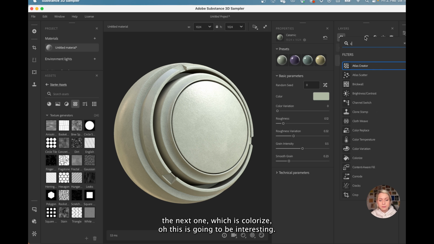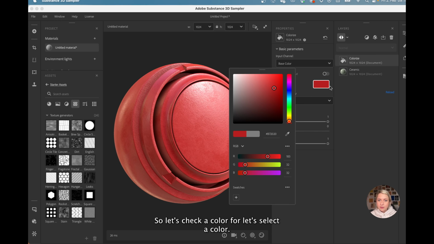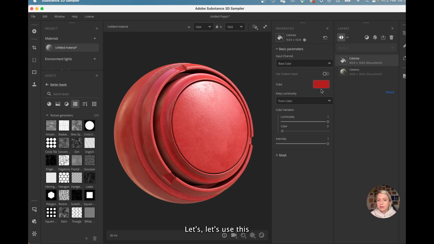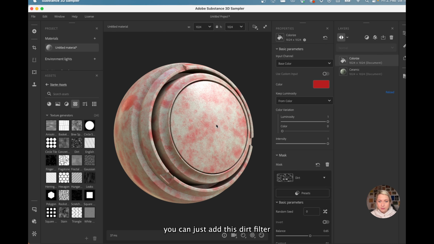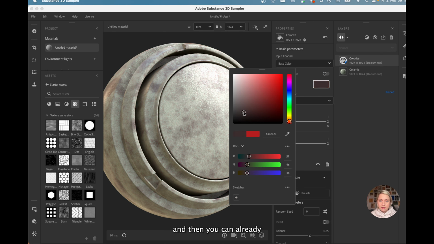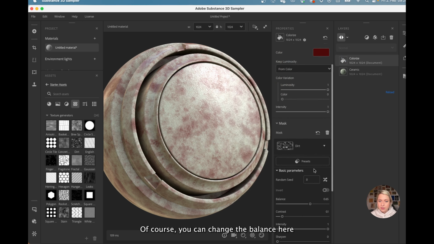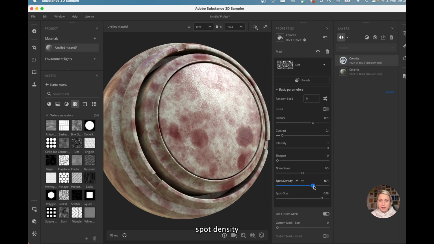Oh, this is gonna be interesting. So let's check a color. Let's select a color. Let's use this red, for example, and then you can just add this dirt filter, and then you can already start playing around with this. Of course, you can change the balance here as well. Spot density.